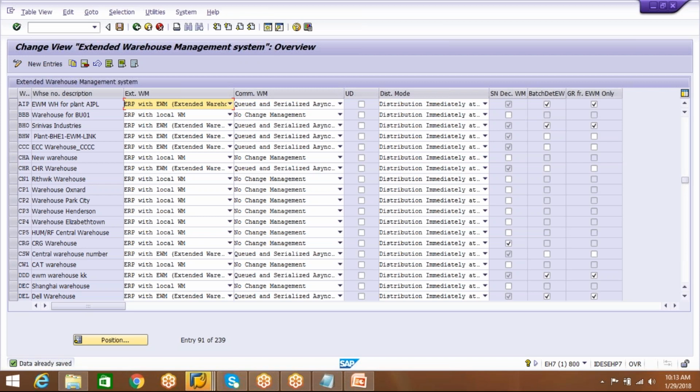And GR for EWM only is applicable for production orders. For a production order, we do the GR in EWM itself; it cannot be done in ECC. Anyway, for normal purchase orders too, once we integrate our system to EWM, the system cannot allow us to do GRN within ECC. We will show this after configuring everything.